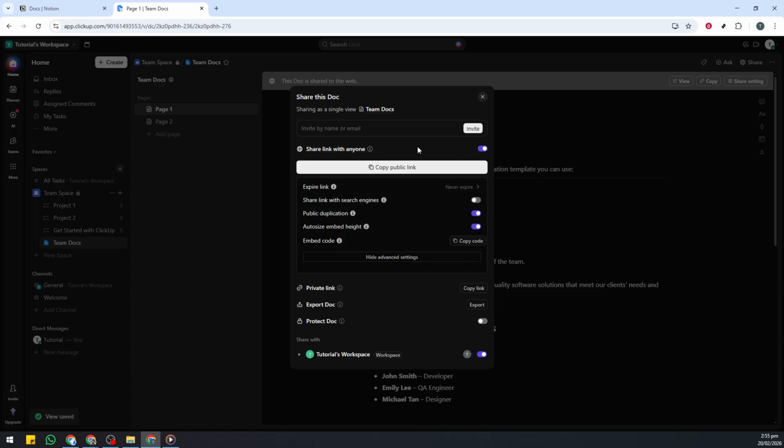Be intentional about what you're sharing. Only enable this for content you're comfortable exposing via a public link. When that's on, click Copy Public Link so it's saved to your clipboard. Head back to your Notion page.